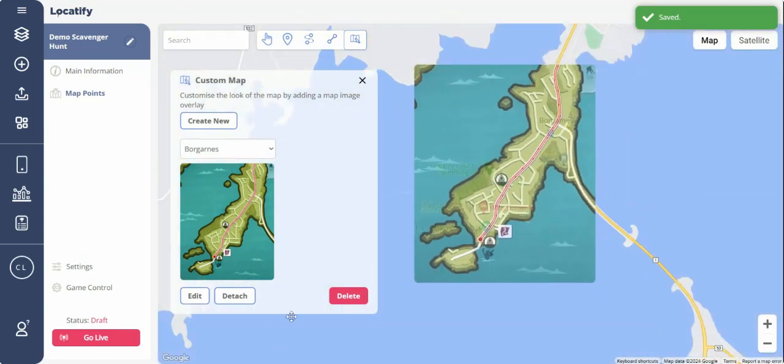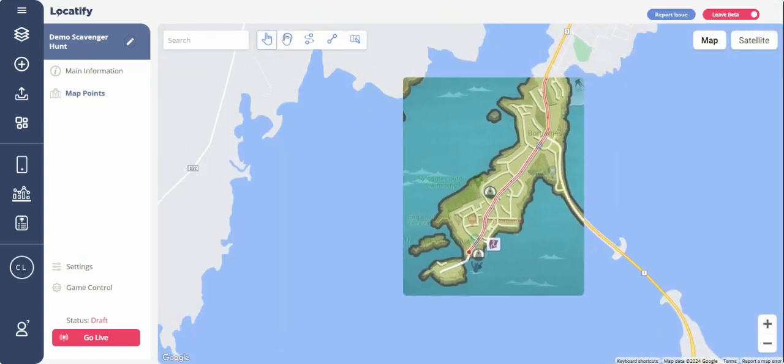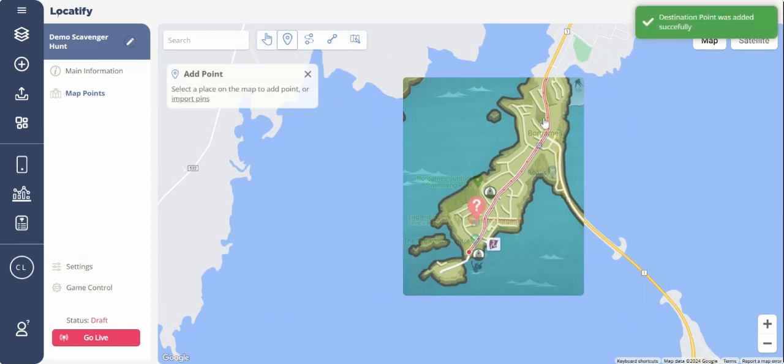When satisfied, press on OK. You can then add your points and move on to other settings and features. And voila, you now know how to upload a custom map.